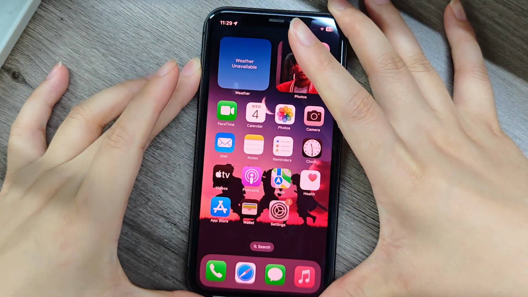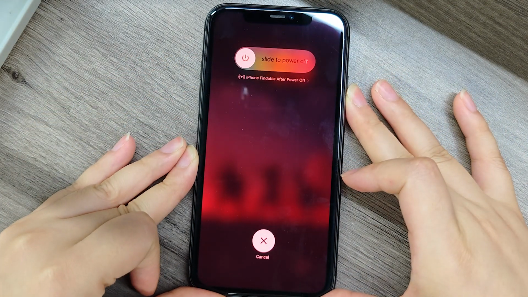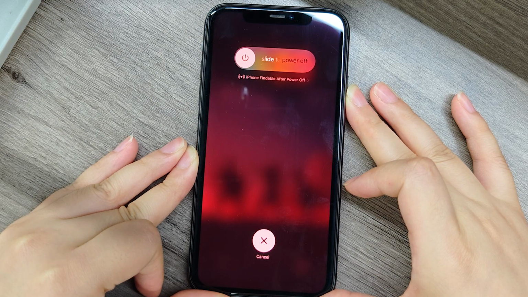If the red tint persists, try a force restart. This resets temporary display driver errors causing the red screen.